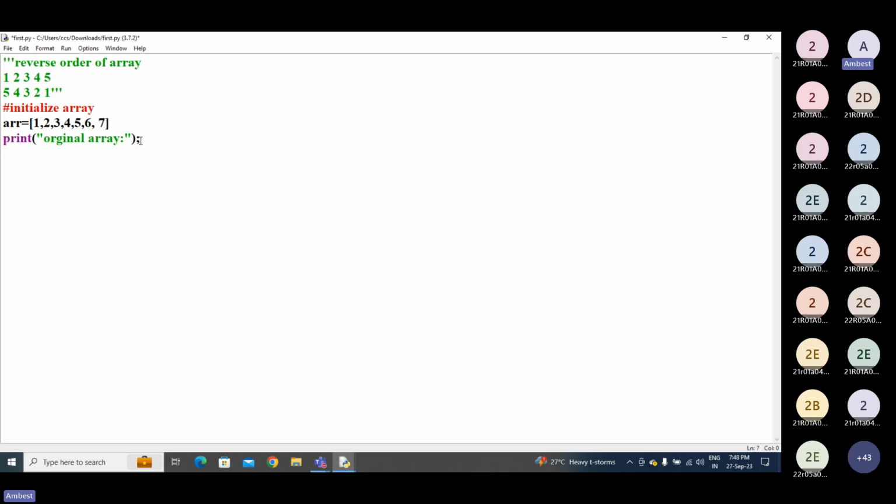Next, using a for loop: for i in range. I was giving it a range 0, comma, sorry, comma, length of array. Length of array, that is the shortcut, array using these braces.